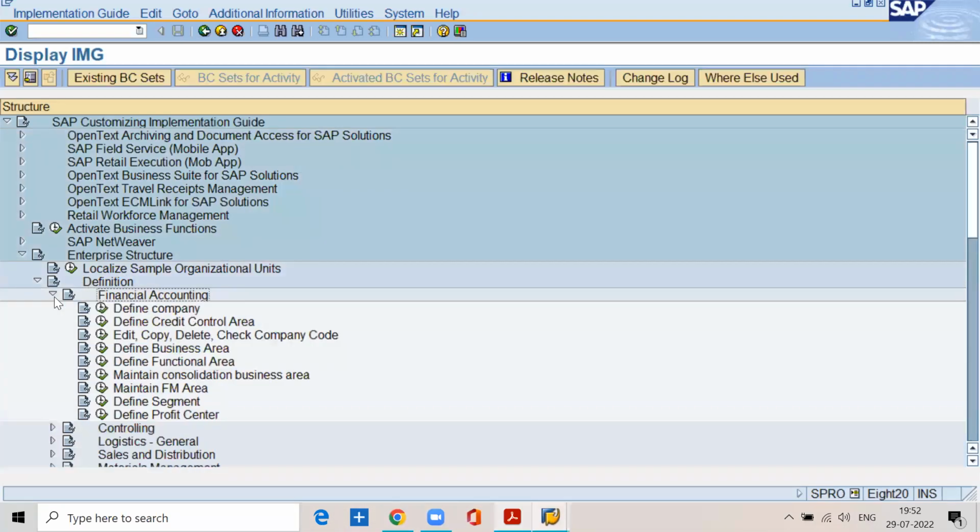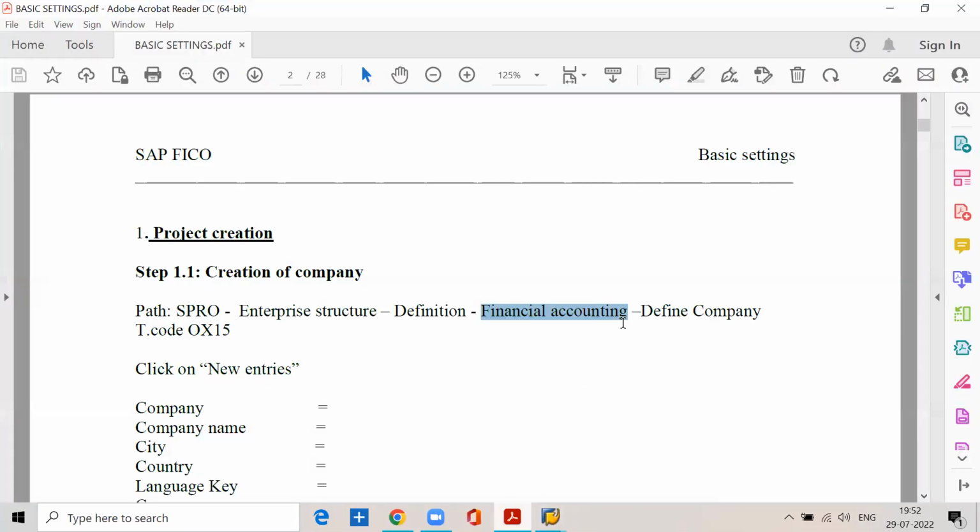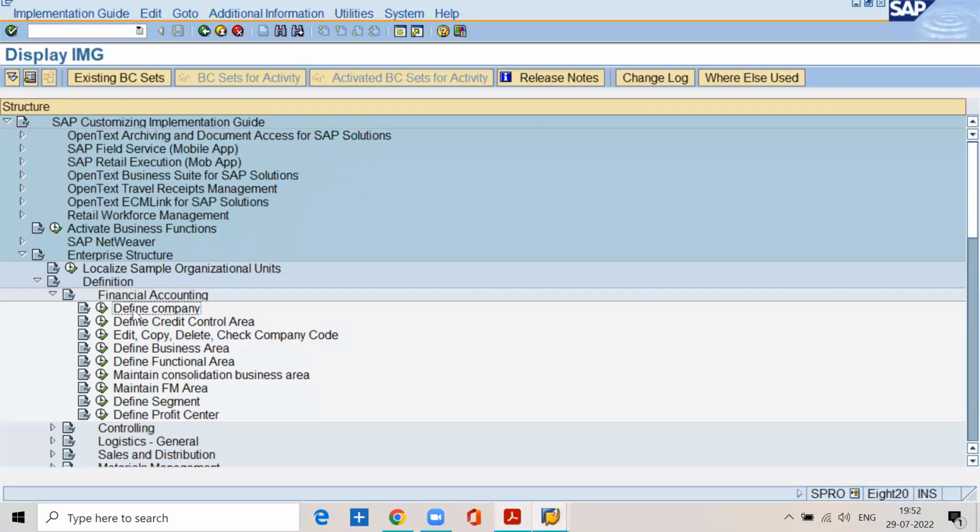Then after Definition, we have Financial Accounting. Click on this. Then after Financial Accounting, Define Company is there. So this is called Define Company. Beside Define Company, we have one execute symbol, a clock-like symbol. This clock-like symbol in SAP is called the execute button. So we have to click on this execute button.